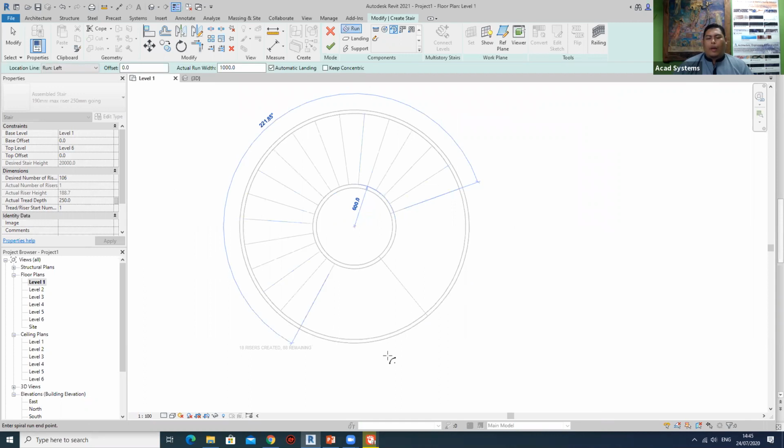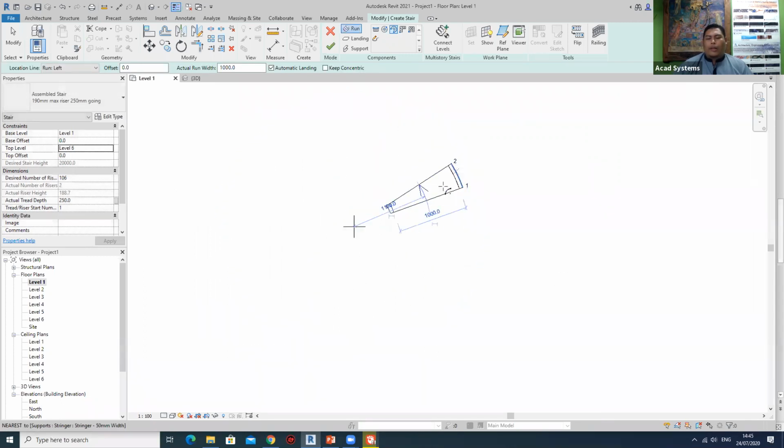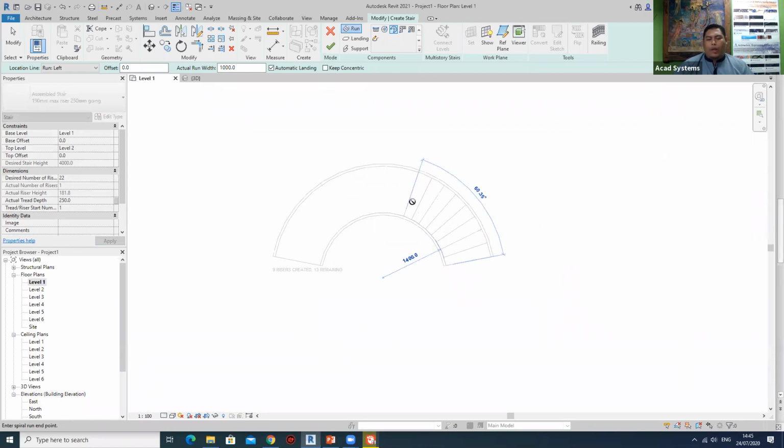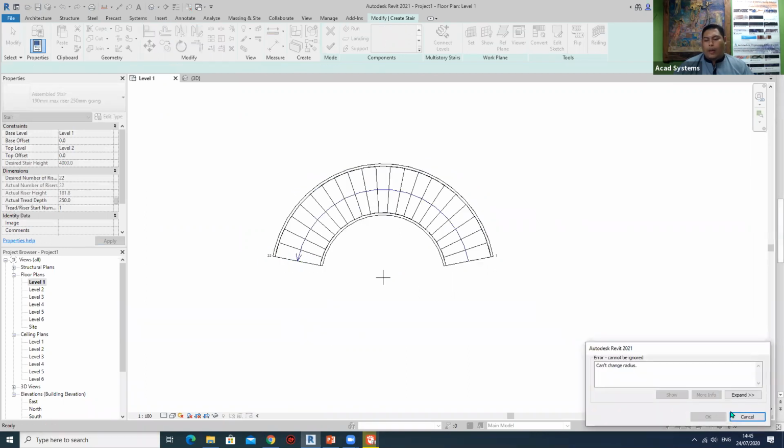What you need to do is to create the staircase. Say that we go to level 2. Define the radius, and then you will see the number of steps that you need to model like this. It will also mention it here.